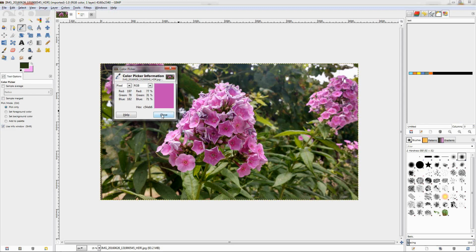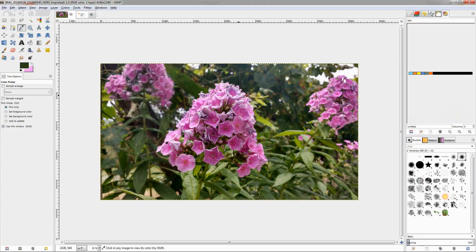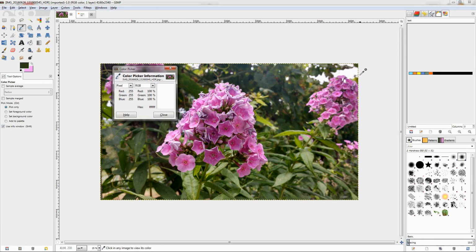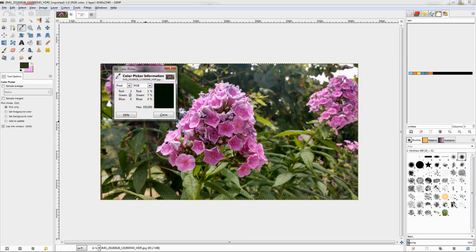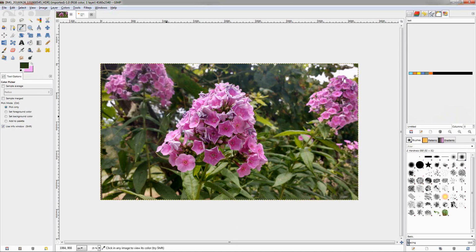Also, it's a quick way to check if you have overexposed or underexposed areas in your photograph. For example, here I can right away see that over here this is overexposed. You see all the red and green is on the maximum. This is pretty much completely white pixels. Another area here is this one, which is underexposed, almost completely black. If it was completely black, all these numbers would be 0. So you shouldn't have these kind of things in a photograph, and this is a quick way to check for that.